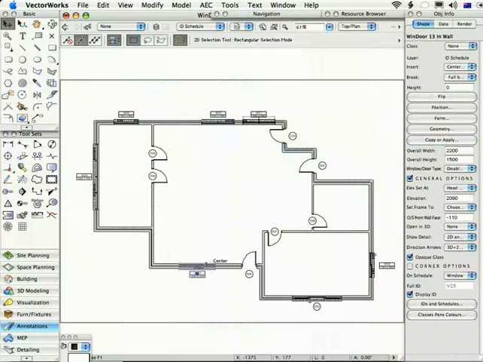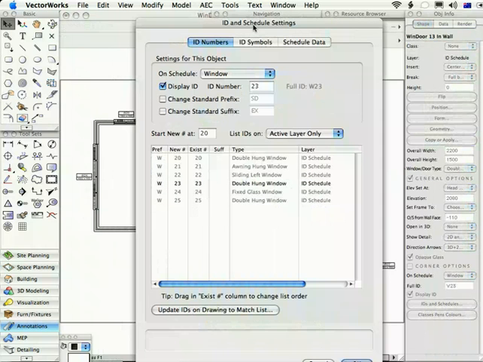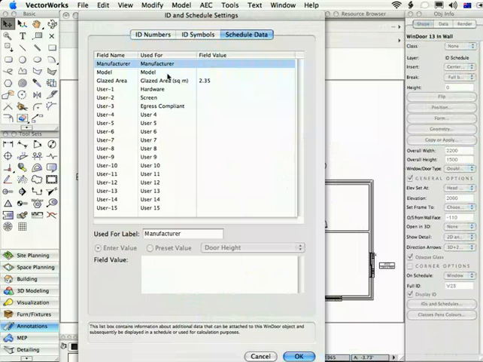Now if I select another window in the file and click on IDs and Schedules and go to the Schedule Data tab, you'll see that we've got the hardware, screen, egress compliant, and so on, and you could then enter the information in that you needed for this particular one. And by the way, you can also enter this information in the two-way worksheet.